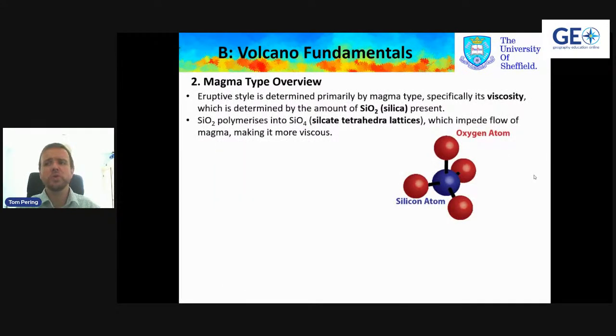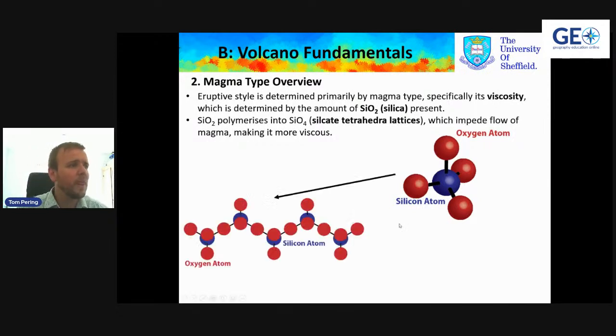So what controls the viscosity of a magma? Well, the viscosity is determined by something called SiO2, or silica, which is present. And it looks a little bit like this if we were to break it down into its atomic form, where we have one silicon atom surrounded by 4 oxygen atoms around the outside. And what SiO2 does is it polymerizes, so it joins together into something called silicate tetrahedra. And what these do is they impede the flow of a magma, making it far more viscous. So the more silica we have within a particular magma, the more viscous it's going to be.